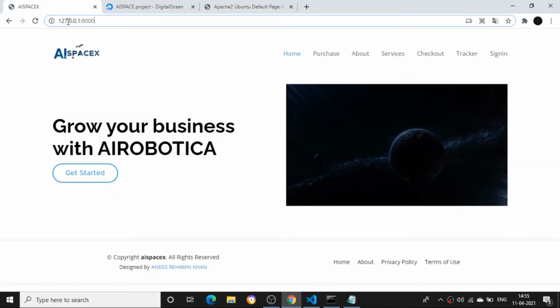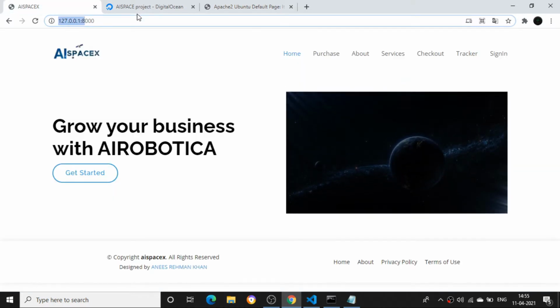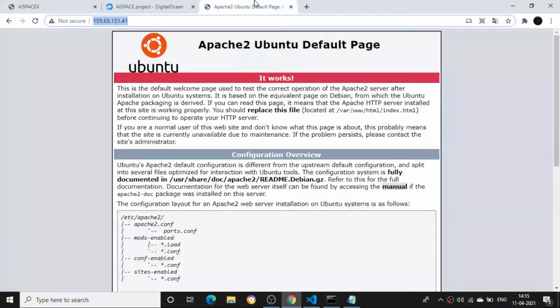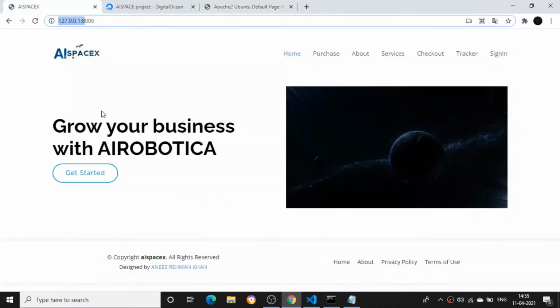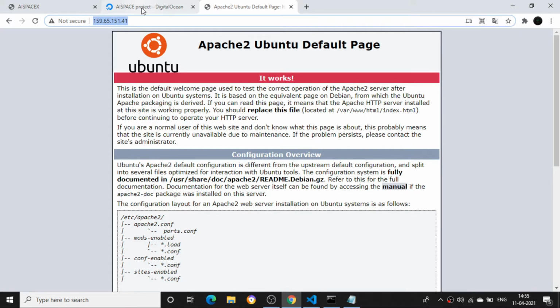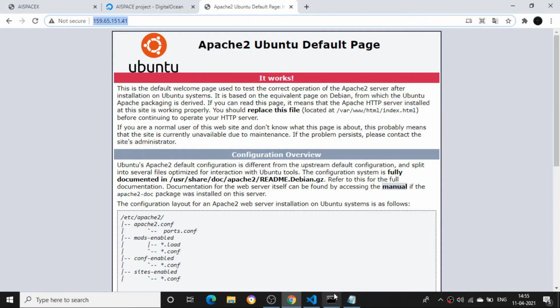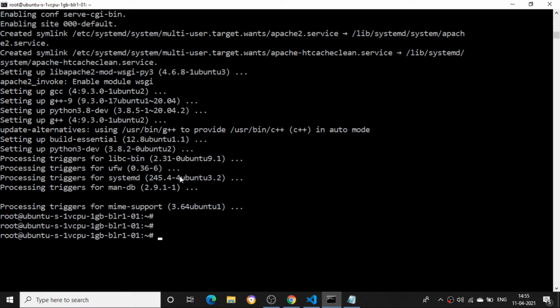Now see, 127.0.0.1 is a localhost IP address where my project is running. So it can only be seen inside my system. Once I host this particular project inside this Apache 2 Ubuntu page, at that time I can access the same project on this IP address. So that is the thing we need to do right now. So come back to the command prompt again, and you can see all the things have been done.